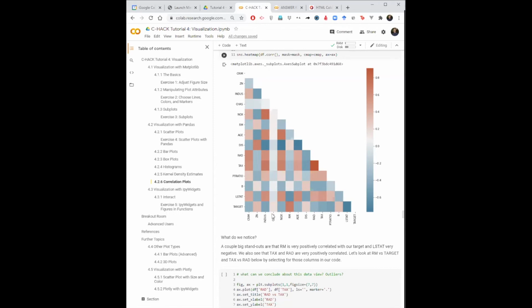What did we talk about? I don't remember. This NOx is highly correlated with industry, INDUS. I don't know what these mean anymore, but that's okay. It's nitric oxide and then the amount of space that's in zone for industry. Cool. So we also have TAX and RAD highly correlated.